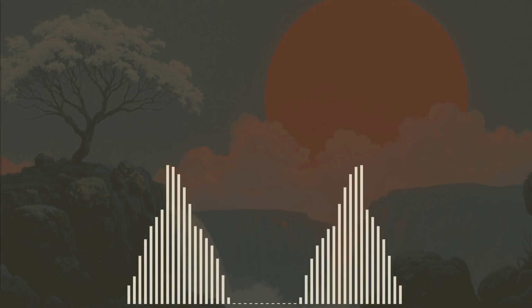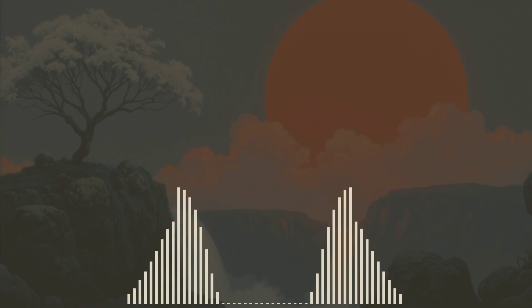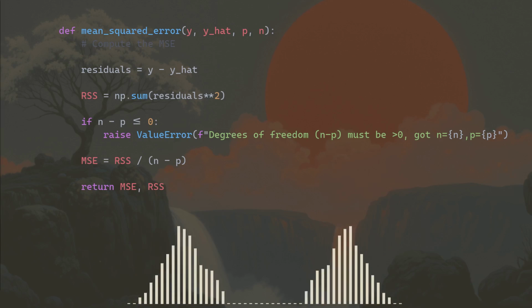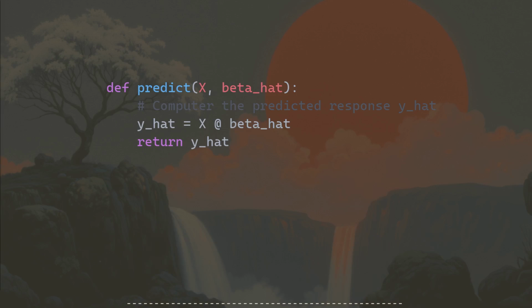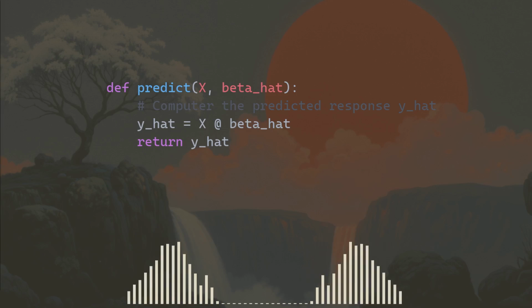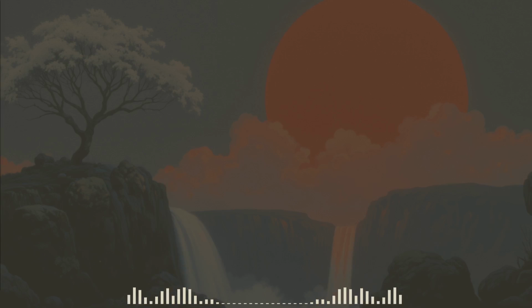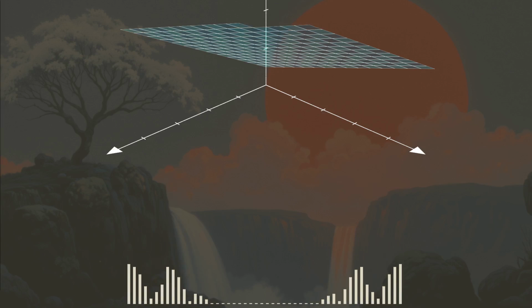To finish the first phase, let's quickly code the mean squared error function, which is just the squared residual divided by the number of observations. And yeah, also this is the prediction function. As the name implies, it predicts the responses given X predictor and beta hat that we just estimated. So yeah, that's the linear regression.